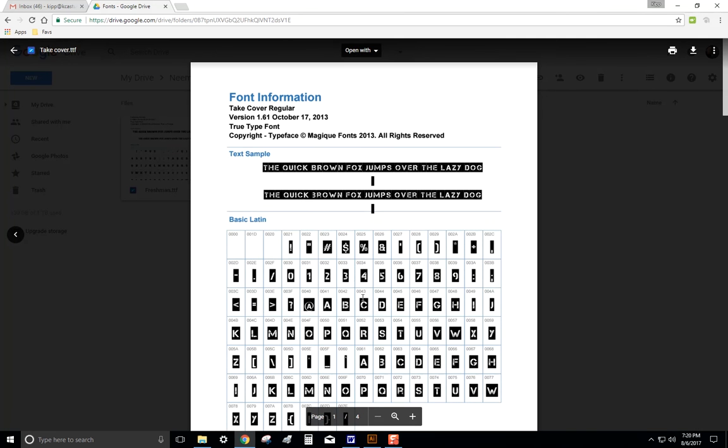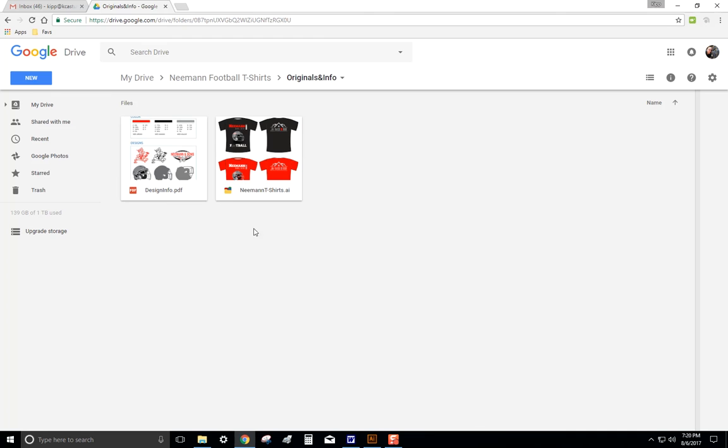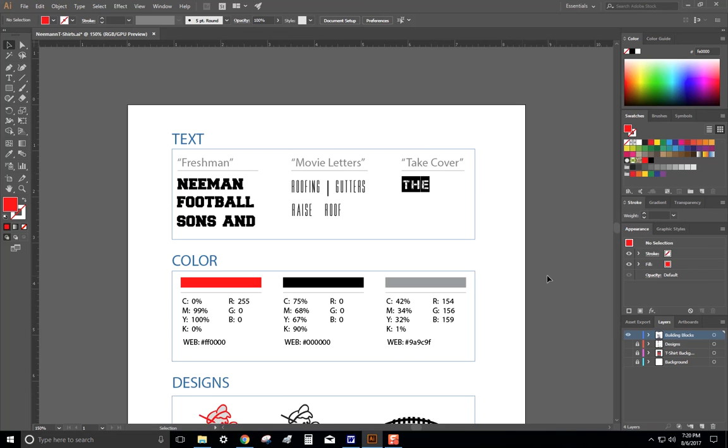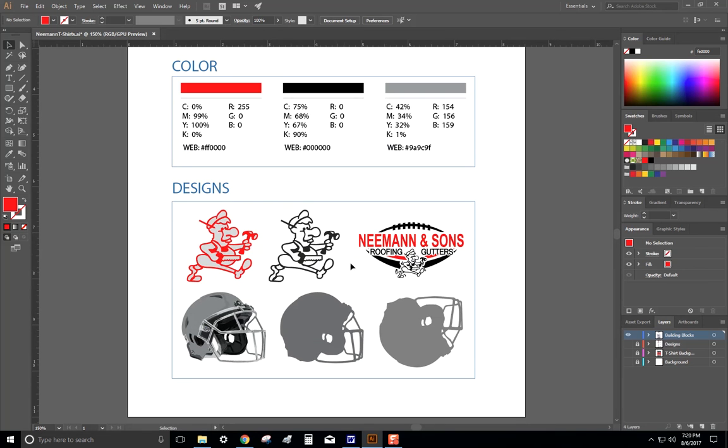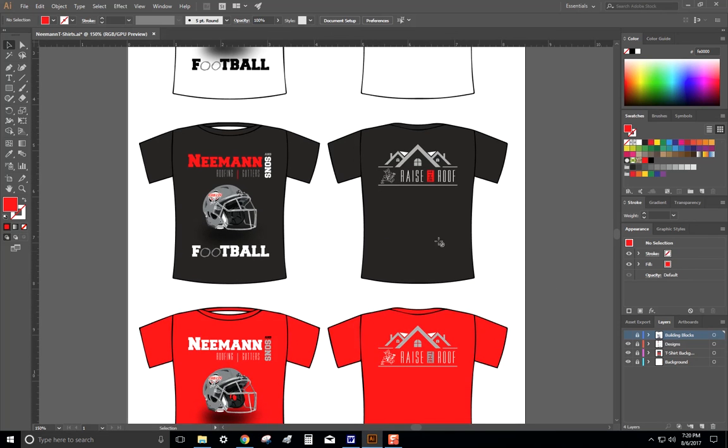And then if you open them up, basically it's just the quick brown fox basic stuff there, that tells the computer how the font should look. But that's basically it. Neemann t-shirts.ai. That is the main file that's going to have these originals in it, where down the road, if you ever wanted to use them again or edit them, you can. And they'll have all this stuff as well. That's it.